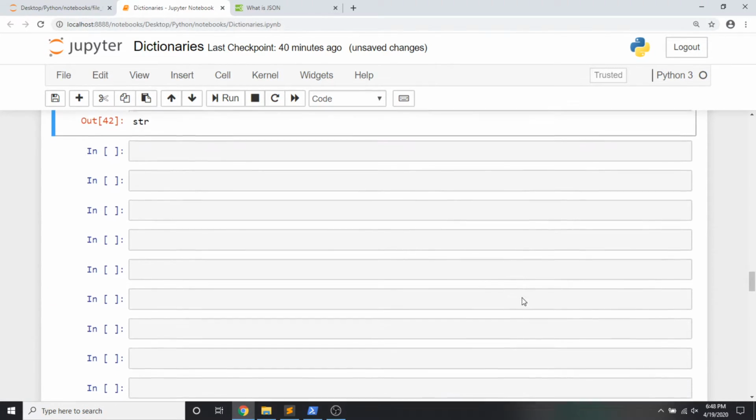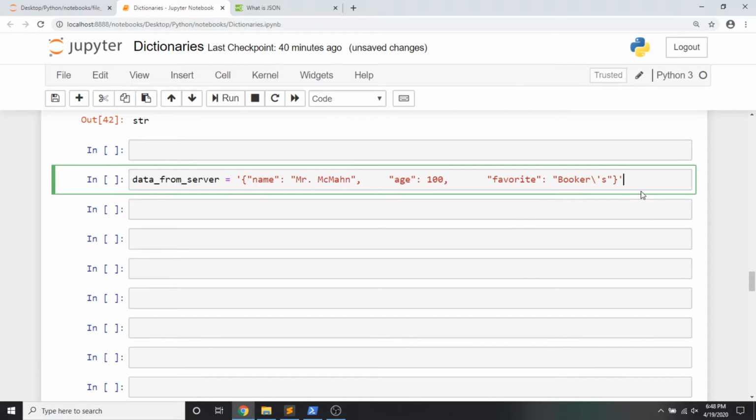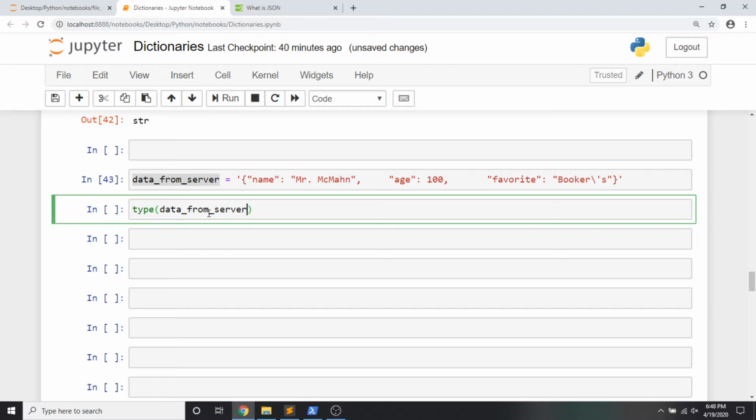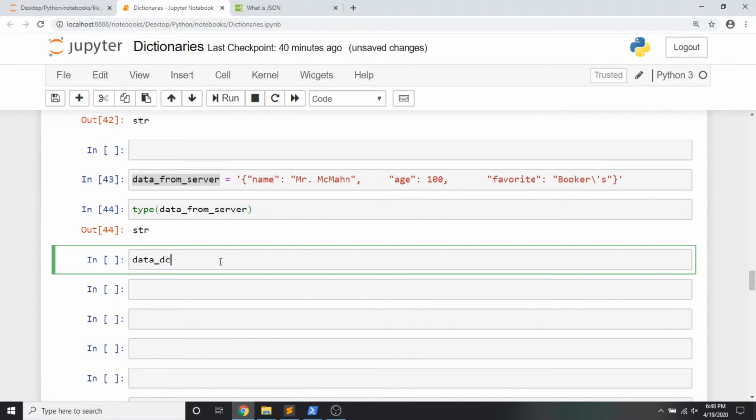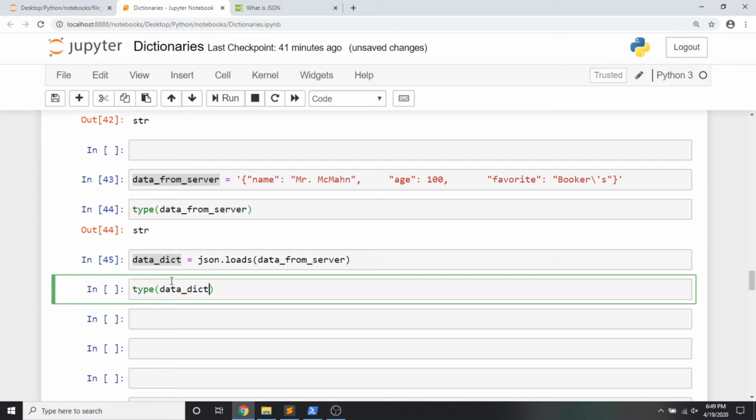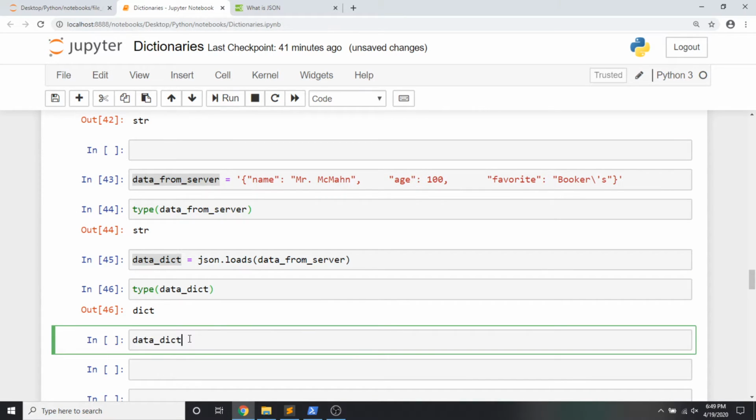Now let's work this from the other end of the equation. Suppose that I get some text from a server. Now all this is a string that's formatted according to the JSON specification. Just to verify that, I'm going to use type. Now to get my data out of the string and into a dictionary, I'm going to set a variable equal to json. This time I'm going to use the loads method, and it takes the string data as an argument. Now I have a dictionary, and I can reference the data using the bracket notation that we've been doing.